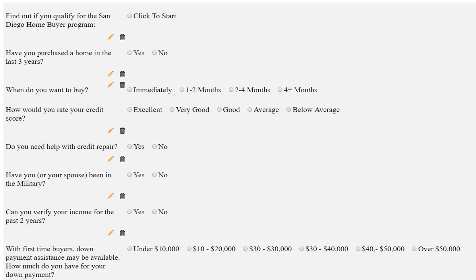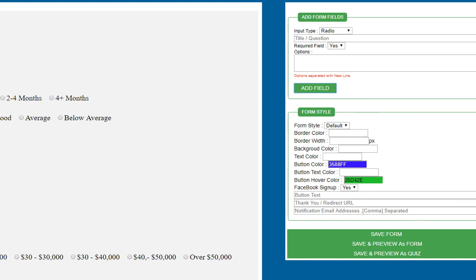You can see the change is made. San Diego is right there, okay? And you can move the questions around if you want, delete them with that button, and then add more over here. Add form fields, and you could just add them right here.